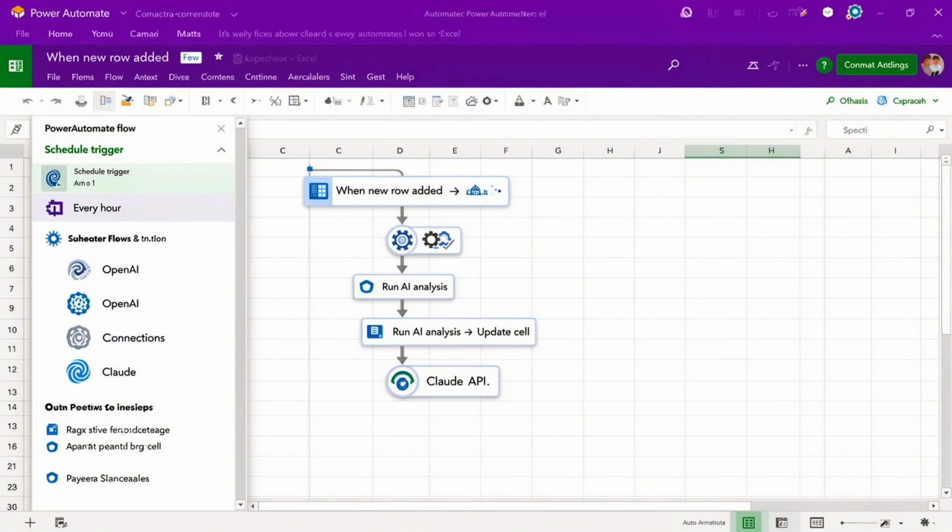This means that new companies or new survey responses get automatically enriched with AI insights without you lifting a finger. So it's the closest thing to a fully autonomous research assistant you can build today.